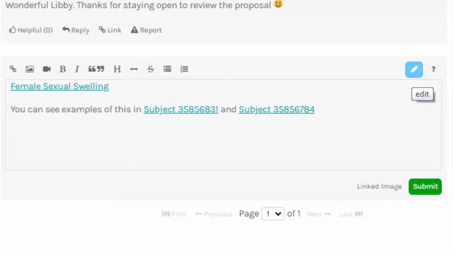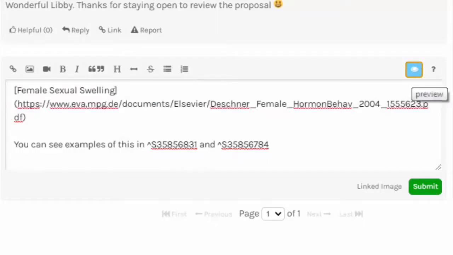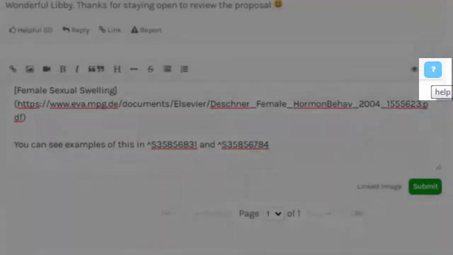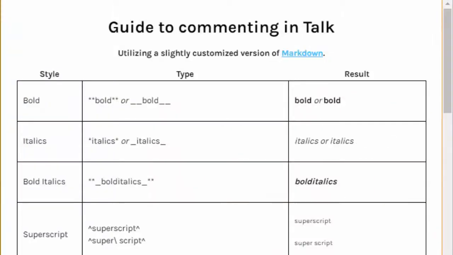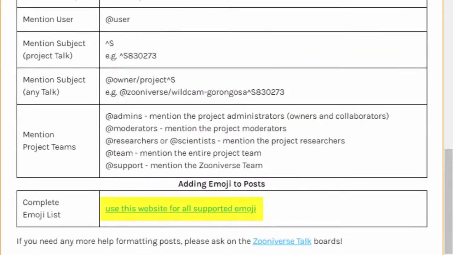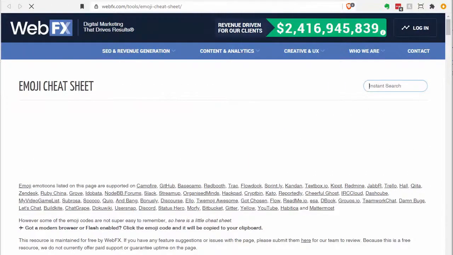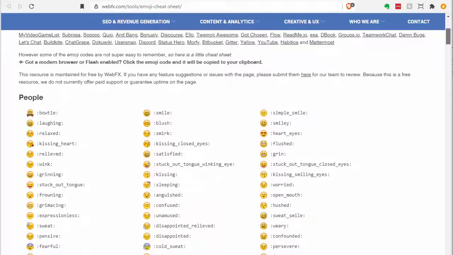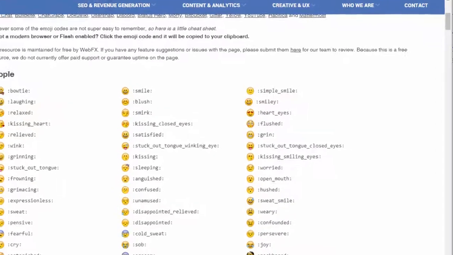And here's a final tip that can help make your comments fun for others to read. You can use emojis. Just click the question mark at the top right corner of the new message box. It will open a pop-up guide to commenting in Talk. Scroll down to the last box where you'll find a link to a complete emoji list. Click the link and a new tab will open to display the emoji cheat sheet. Choose the one that you want and just copy and paste it into your comment.